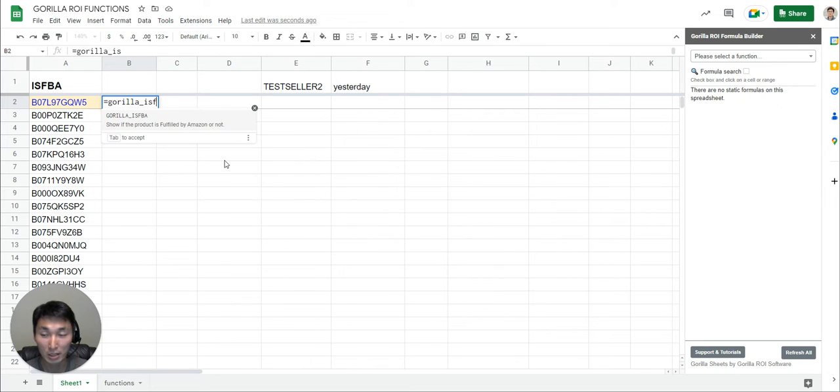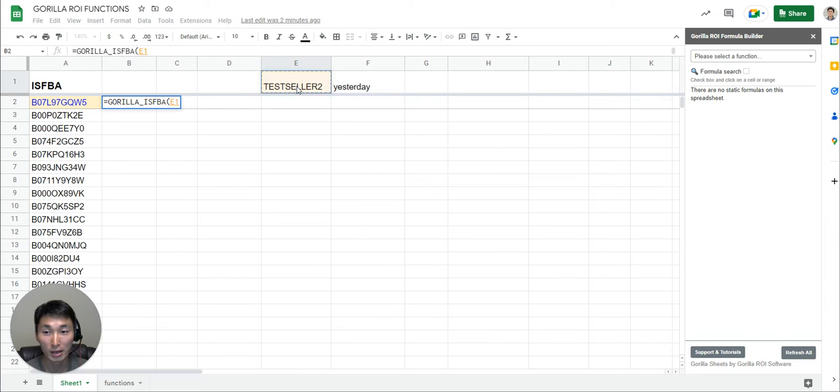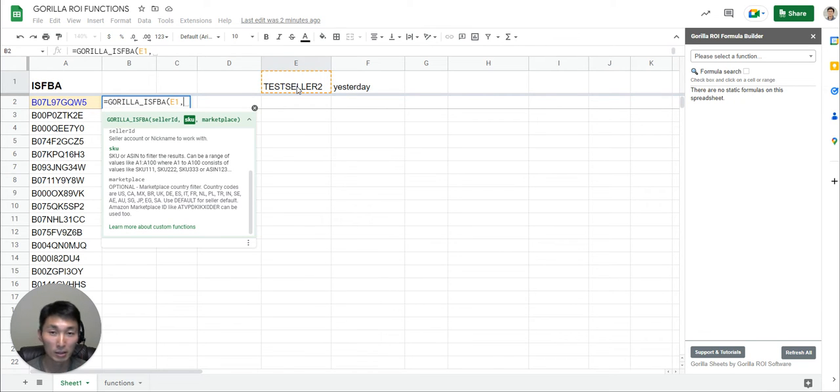Gorilla underscore ISFBA. The first option to enter is, well, it's not an option, it's a mandatory requirement for your nickname. And so that's why I recommend to add a legible nickname as opposed to jumbled letters and numbers. So I've selected test seller 2. You can also manually hard code it into your formula, but it just makes it less dynamic in the future if you do add a second store or you want to start changing things around.